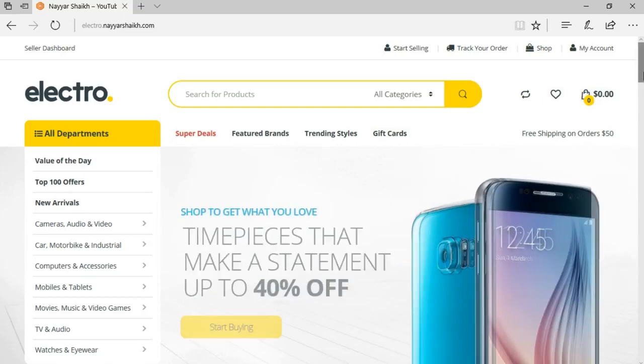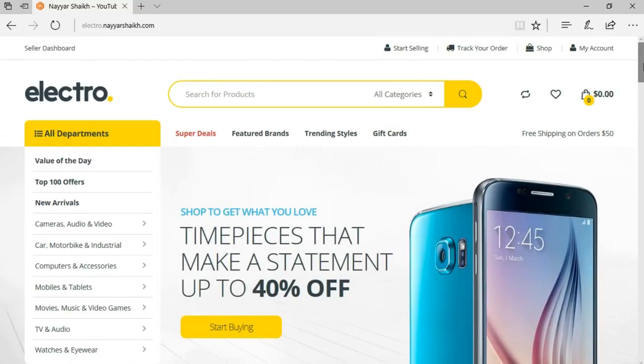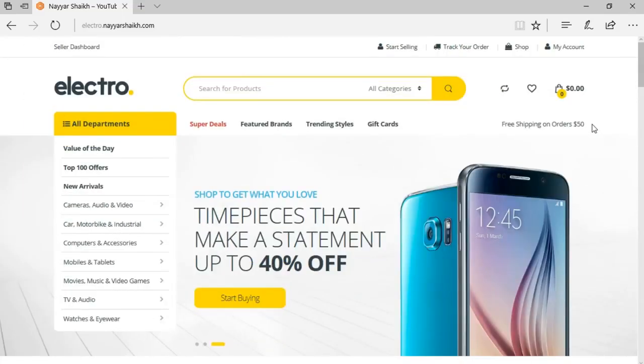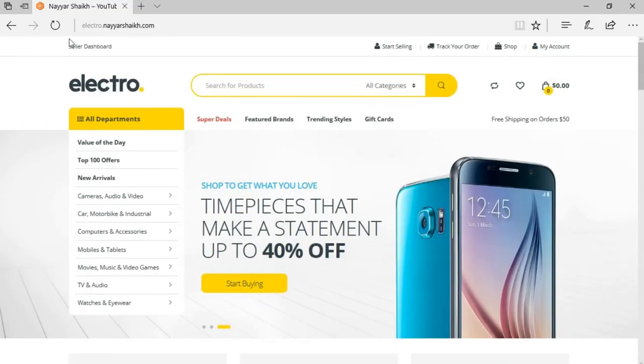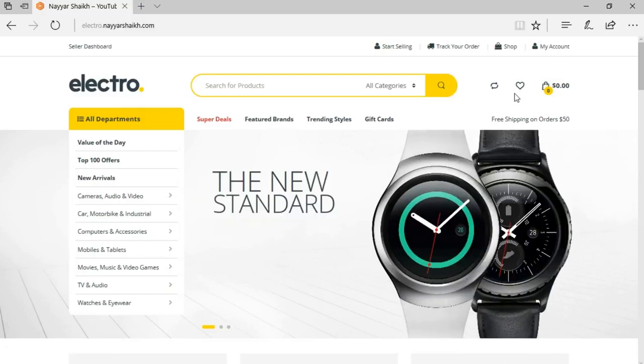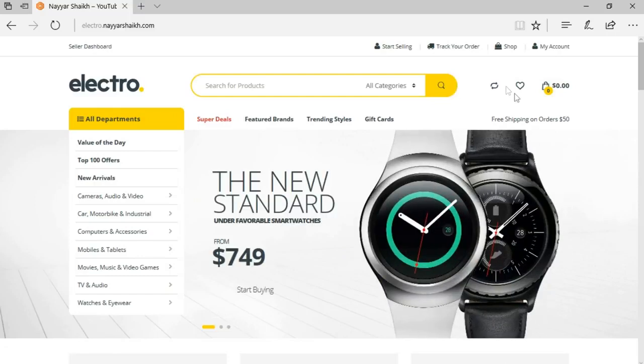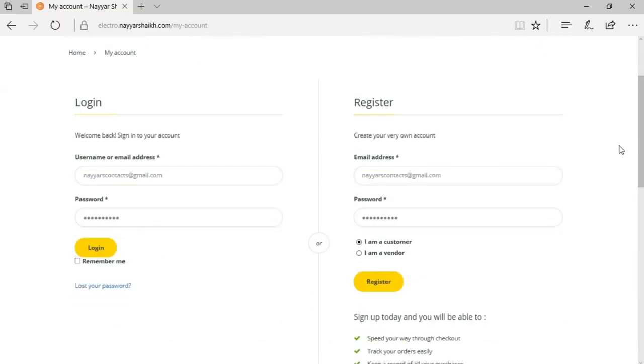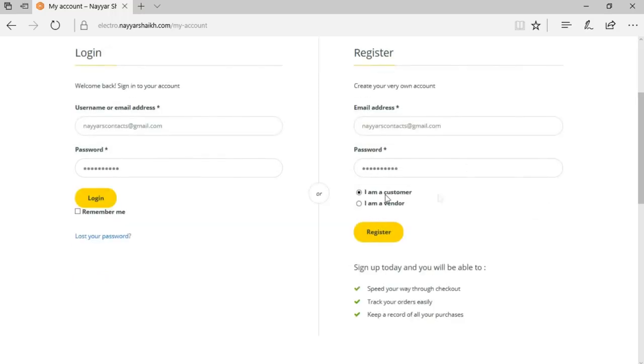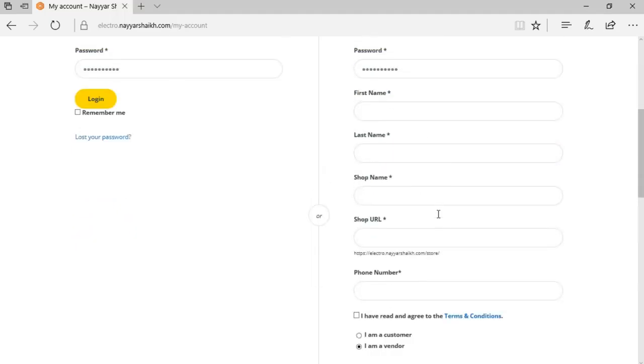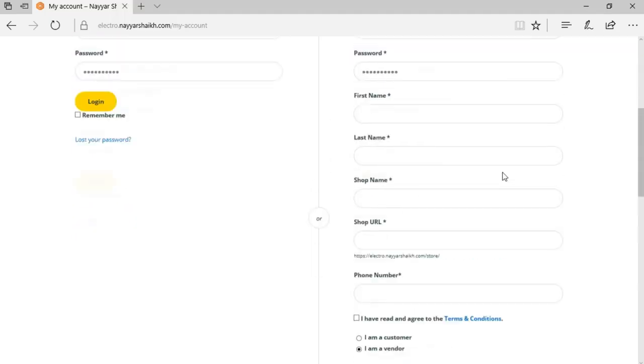As you can see, this is the website which we'll be creating. Whenever a new person visits your website, they'll get all these options. For example, if they want to register as a seller, they'll click here, start selling. They'll be redirected to this page. Here we have different options to log in and to register. In the register option, we have two choices: register as a customer and register as a vendor. If I want to register as a vendor, I'll click here and get some more options, like store URL and so on.